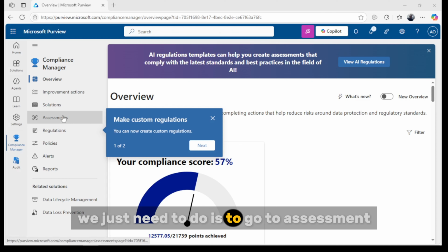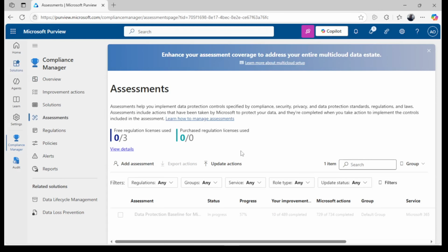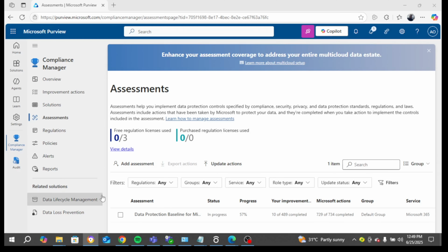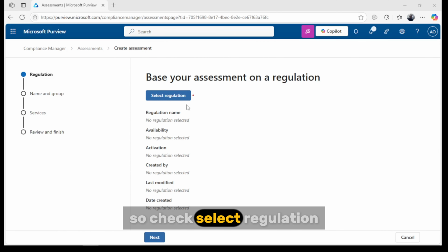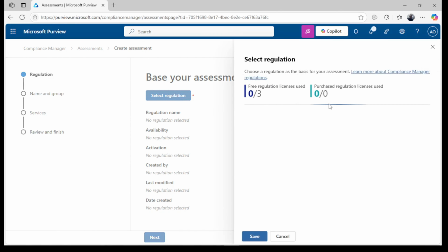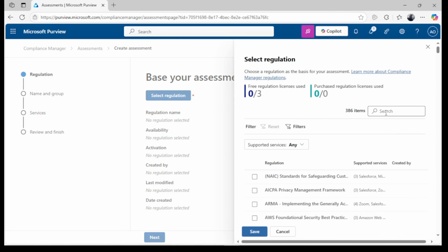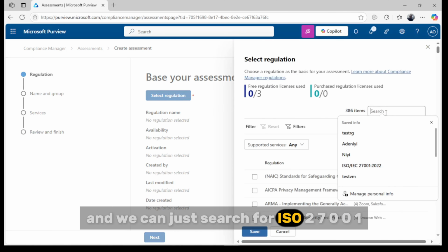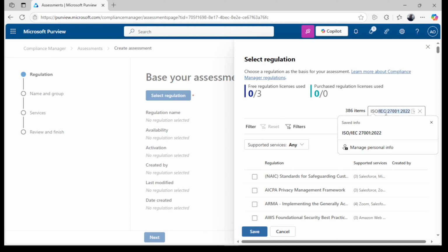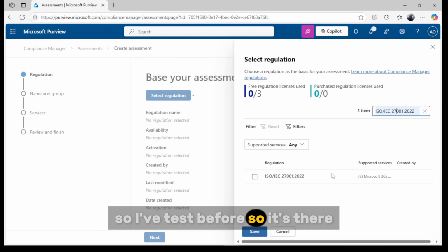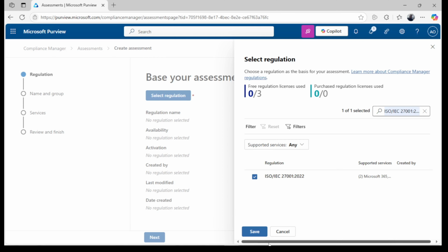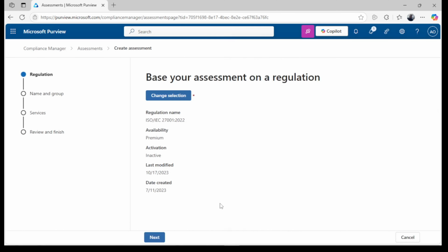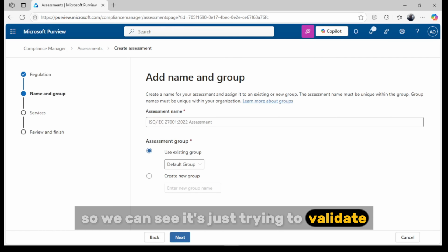The next thing we need to do is to go to assessments, and we are going to add an assessment. So we select regulation, and we can just search for ISO 27001. I've tested before, so it's there. I'll just select that, then save. You can see it's just trying to validate.